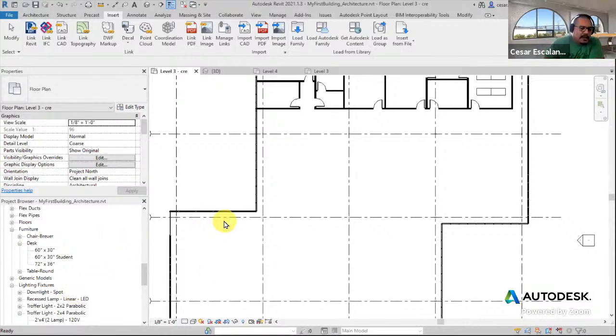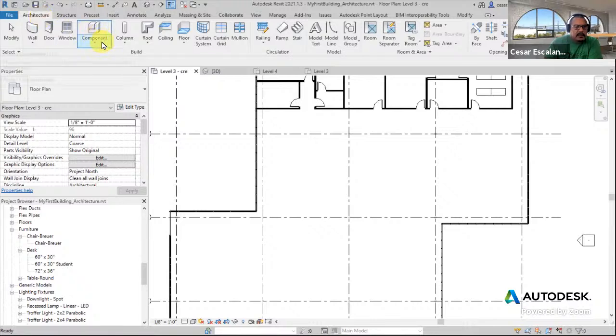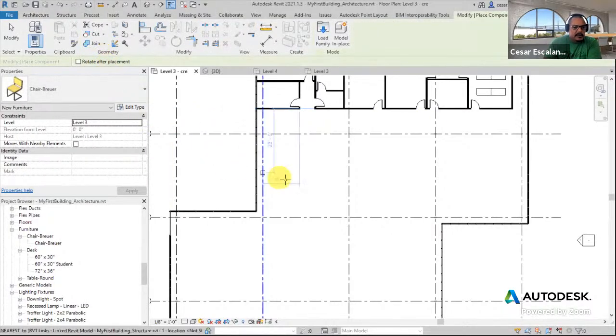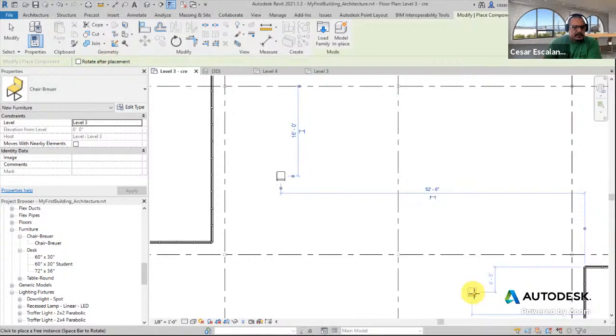And when you load a component into the project, you can drag and drop directly from the project browser, or you can go to the Architectural tab and hit Place a Component. The difference is that Revit always remembers the last component you loaded into the project. So if I hit Place a Component, it's going to place the Chair-Breuer, because that was the last one I brought in.